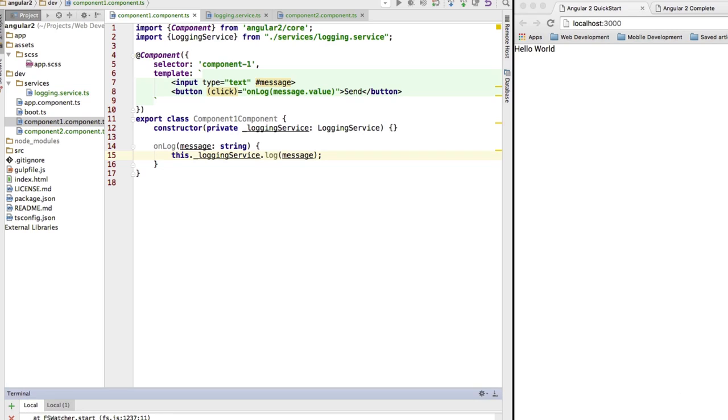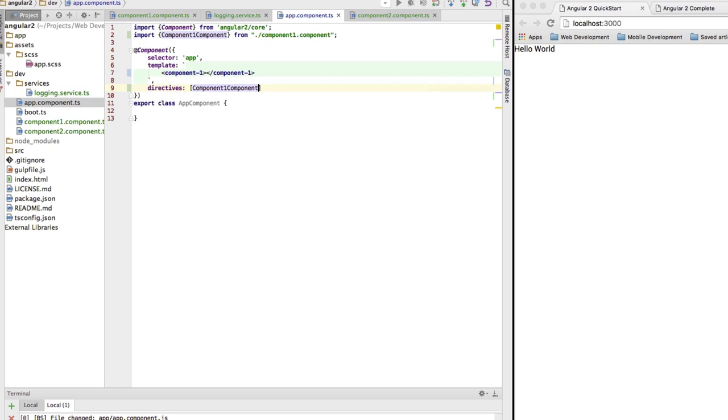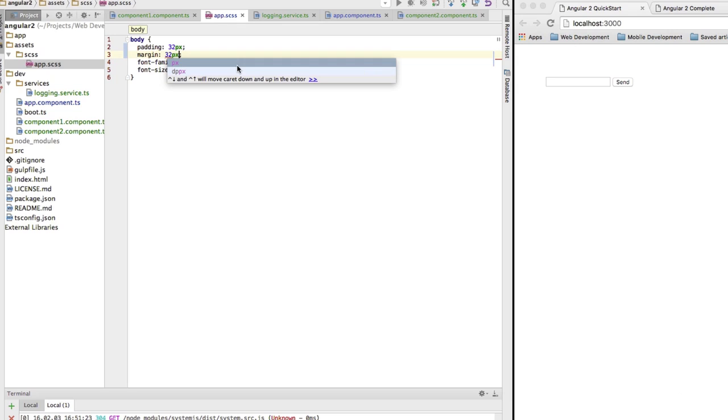And I need to restart Gulp so that it compiles my TypeScript files here. And obviously I need to include my component1 component here in my app component. So also add the directives metadata, save this, and now I got my component1 here. I'll just add a little bit of padding and margins so that it is a little bit nicer to see.